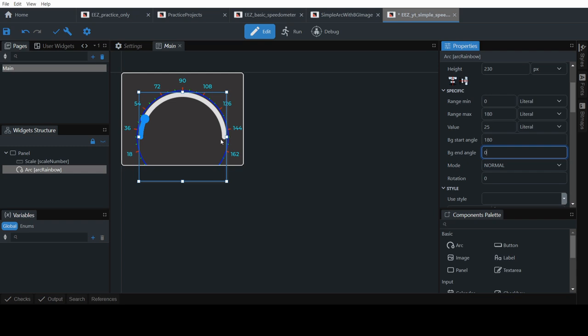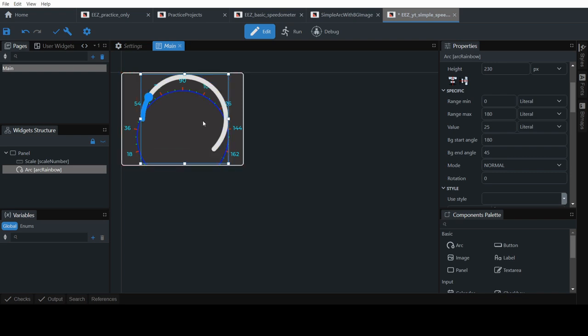Let's say if you want to add a stop around here, we can add 45. Take that here, you see. Then if you add 90, we'll go to that 270 degrees position. So I'm going to put 0 back inside the arc.